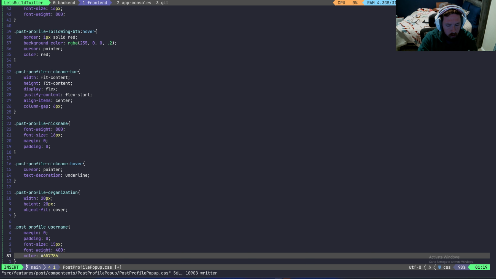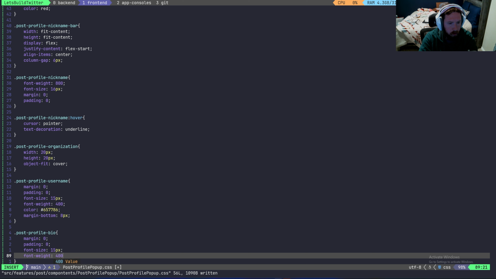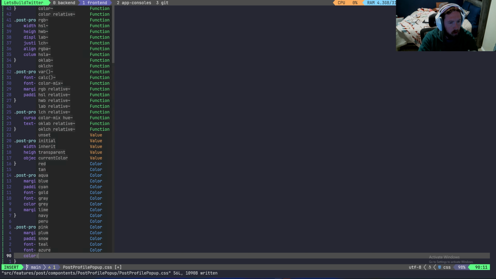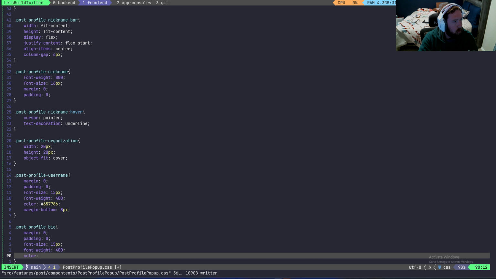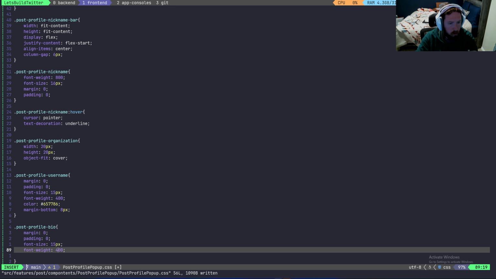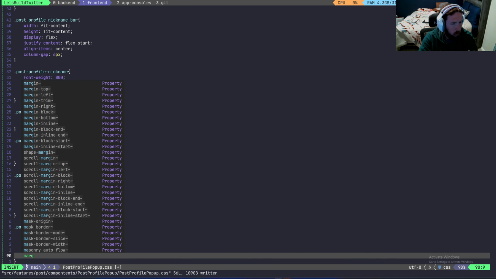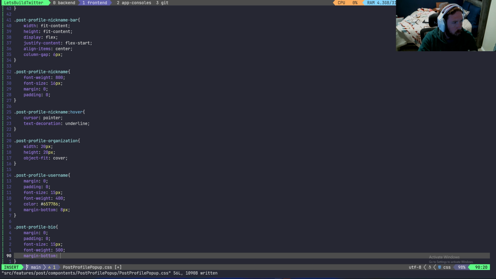Next we'll have post-profile-bio. This can be very similar. So margin 0, reset the margin, reset the padding to 0. Font size will also be 15px. Our font-weight will be thin as well, 400. Color is going to be the same color as, I actually messed up the bio. We don't want color. We do want font size, and font weight is actually slightly bigger at 500. And then we are going to have a margin-bottom of 8px.